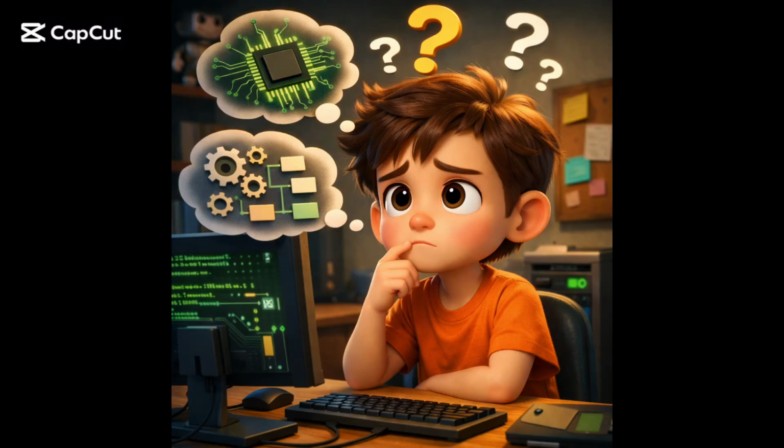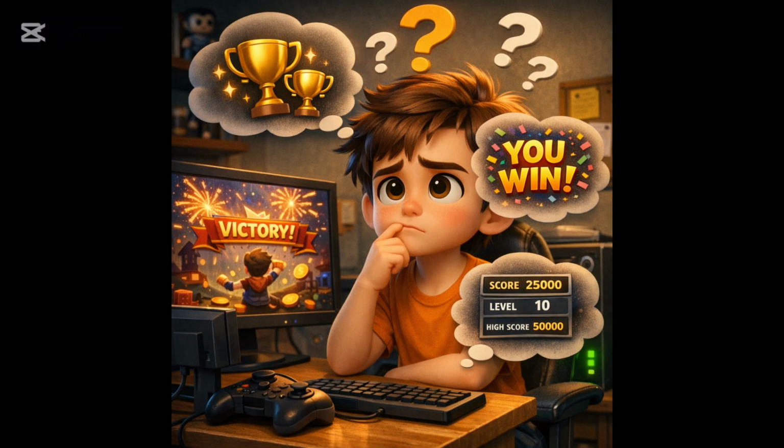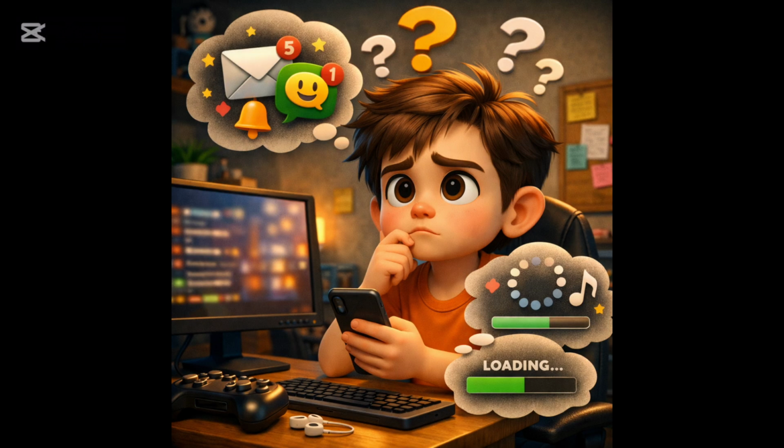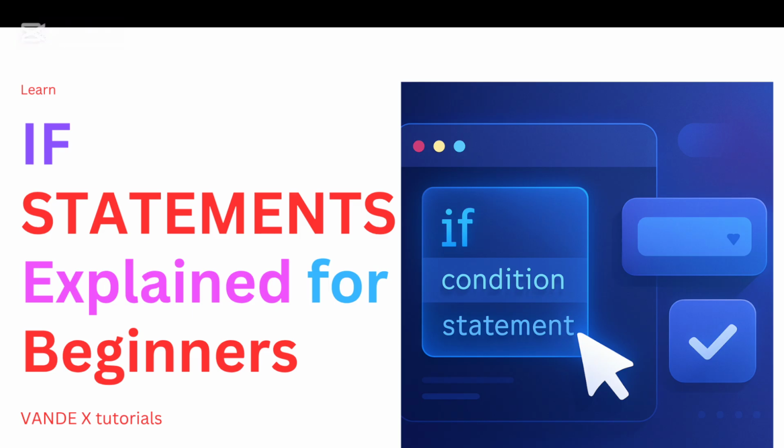Hey everyone! Have you ever wondered how a computer decides what to do? Like, how does a game know when you've won? Or how an app reacts when you press a button? Well, today you're going to learn exactly how that works, using something called if statements.